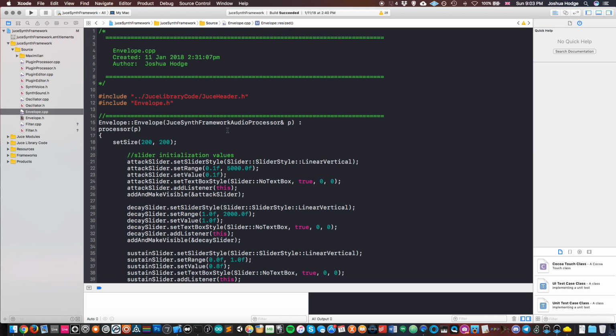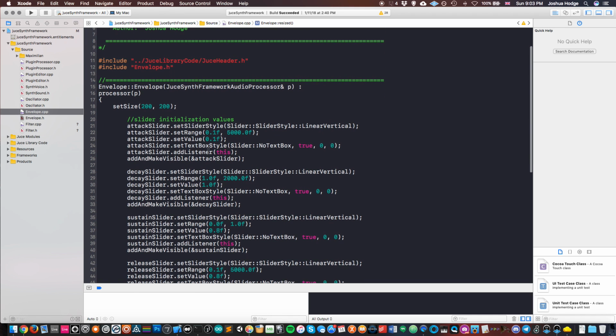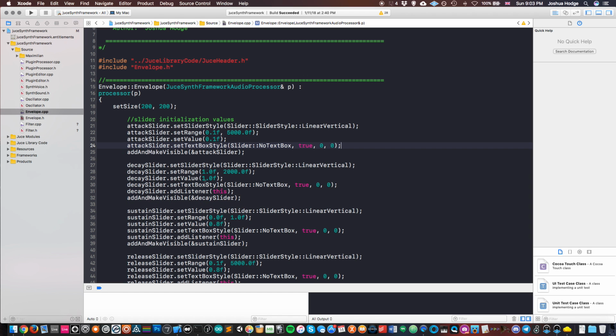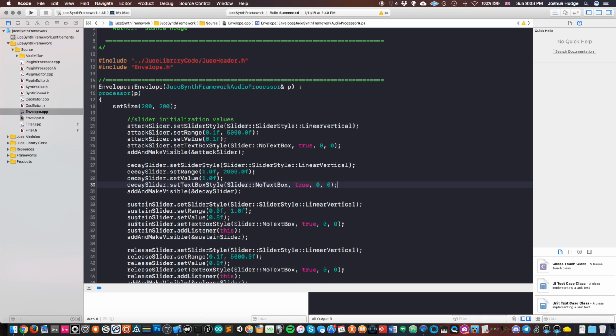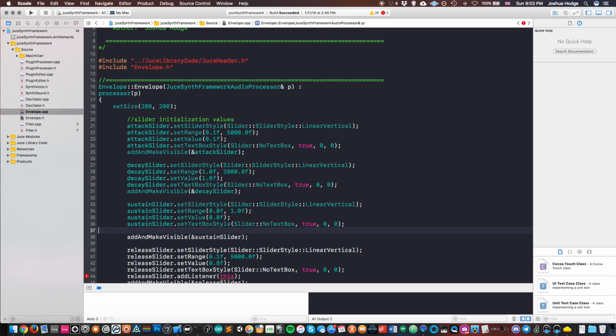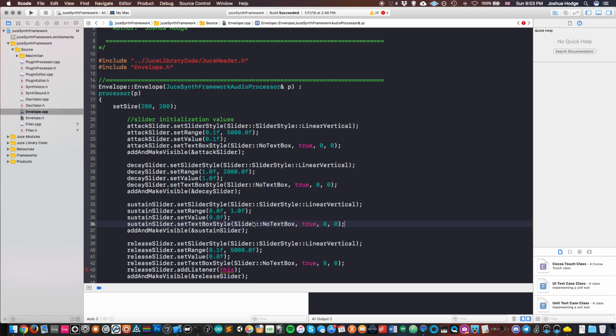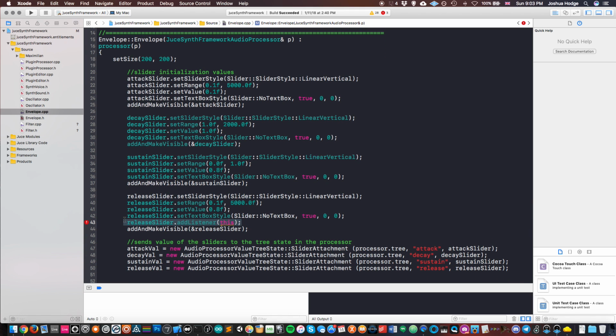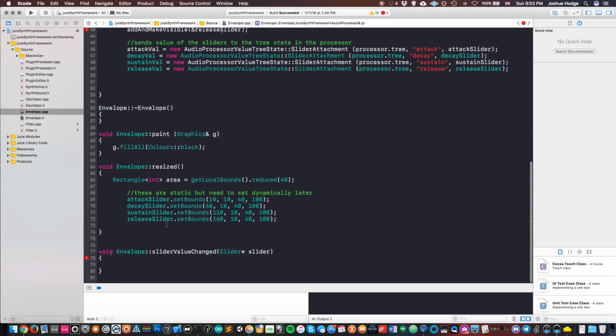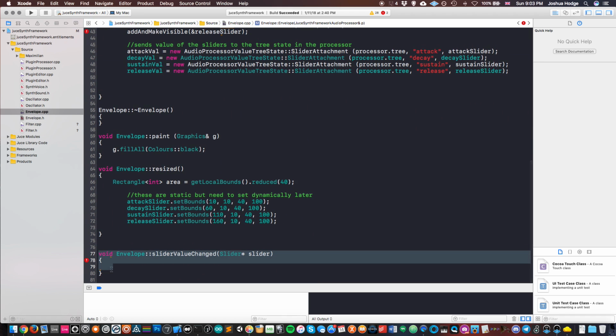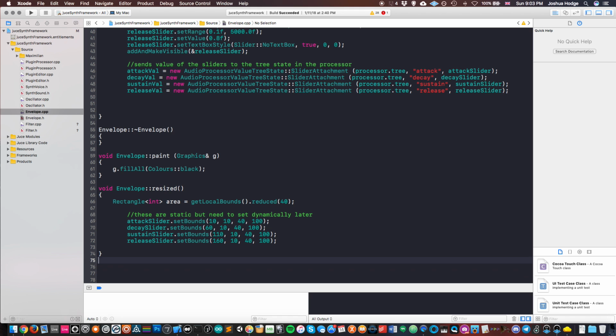And then if I go to my .cpp here, we can take out these add listeners, because we don't need those anymore, because the tree state is just conveying these values over to the processor side now. So we don't even need these listeners anymore. That's only if we're implementing this slider value changed class. So we don't need any of that stuff anymore, and I'm just going to get rid of it all.